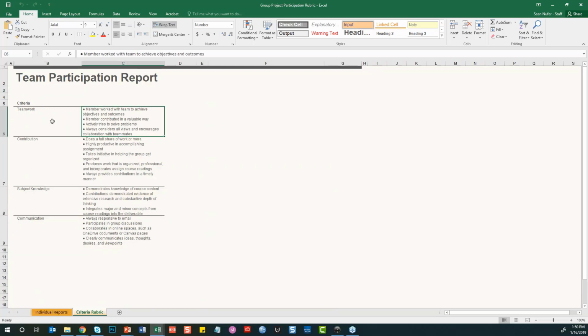And on this other page here, I have a list of how they can evaluate each criterion. So, teamwork: did this person work as a team to achieve your objectives and outcomes? Did they communicate? Were they responsive to email? Did they participate in your discussions and communicate their thoughts and ideas effectively?